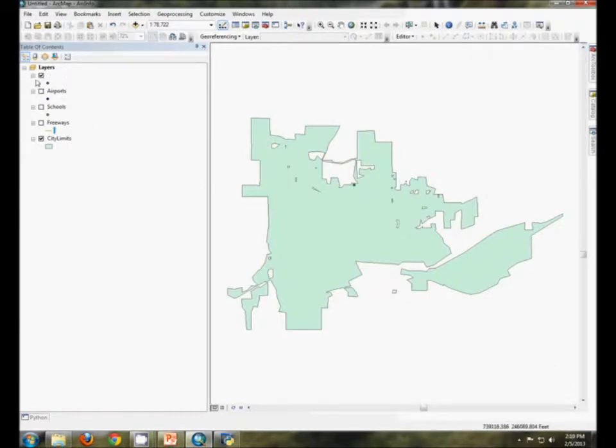There's one Walmart within the city limits. There's a couple of airports. There's all the schools that are within the city limits, and then we got freeways for each of our cities.